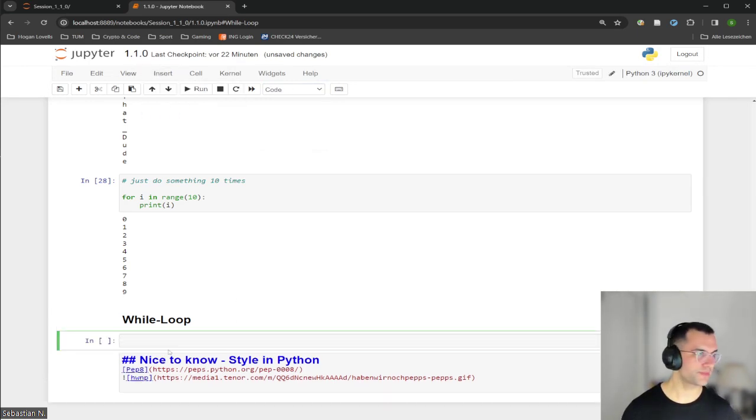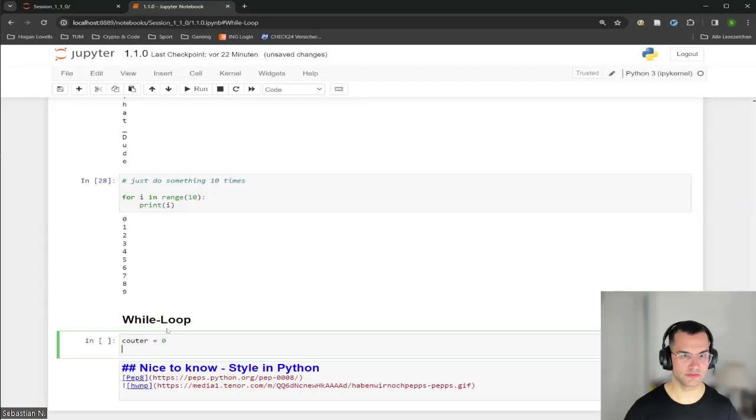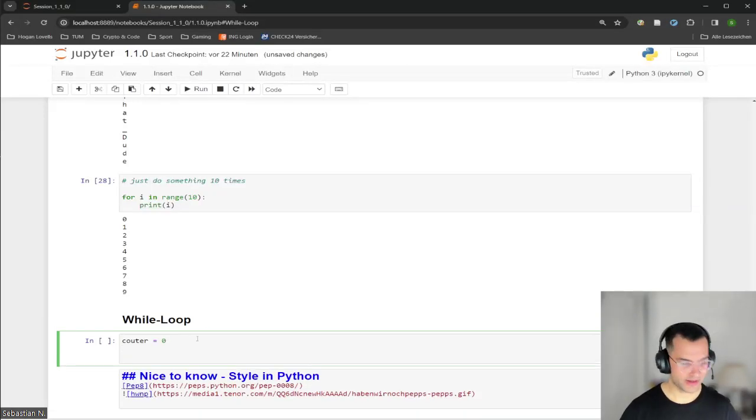Now the while loop works technically a bit different. I will showcase it. I will just say there's a counter, and that counter is set to 0. And now I say while counter is smaller than, let us say, 100.